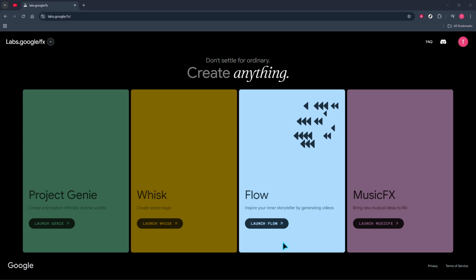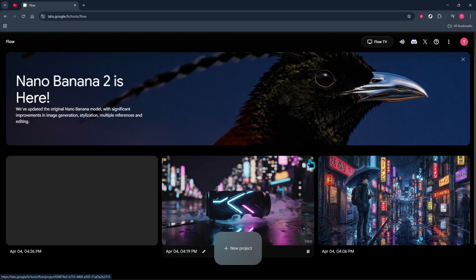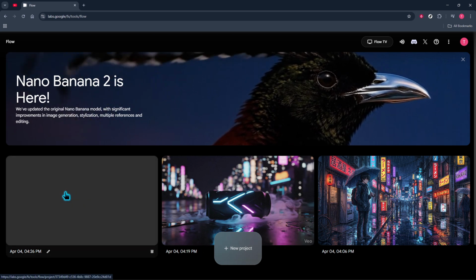Next, click on Launch Flow. This takes you straight into the Flow interface where you can manage projects and start new creations. You'll see a dashboard-style view with your recent items. From here, either open an existing project or create a new one.